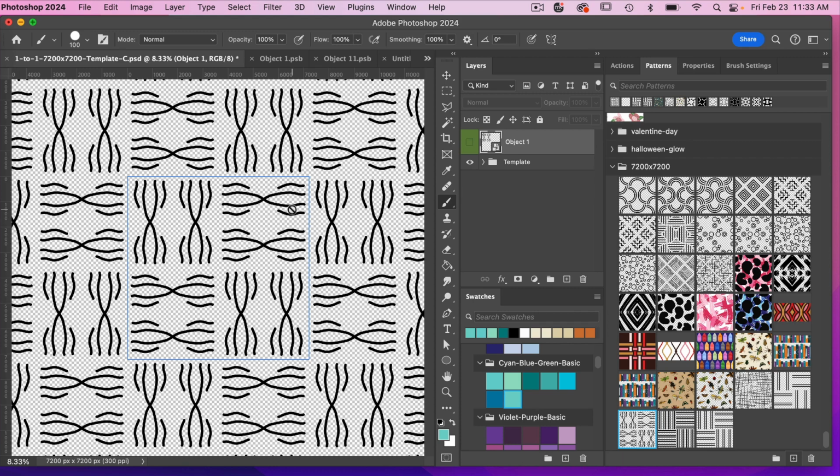I hope you enjoy using this template and exploring the different possible ways you can use it to create your own fun, unique patterns.